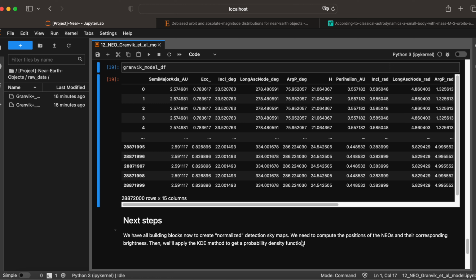We can't compute the actual positions of each NEO, but we can determine the probability density function. So what are the regions in the night sky where you have the highest probability to detect an NEO? And I think this is quite interesting. This will also be our final product when we also use the telescope properties.